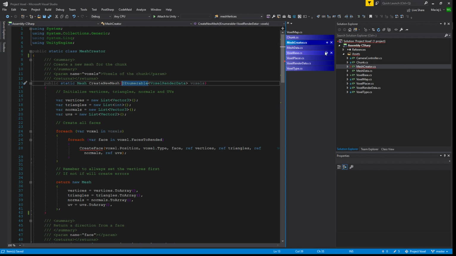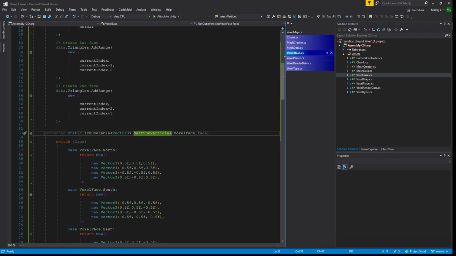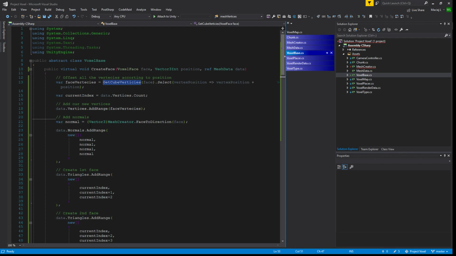Okay, now we want to the voxel base will be just a... give me a second to think. How can we do that? Could we? Yeah.